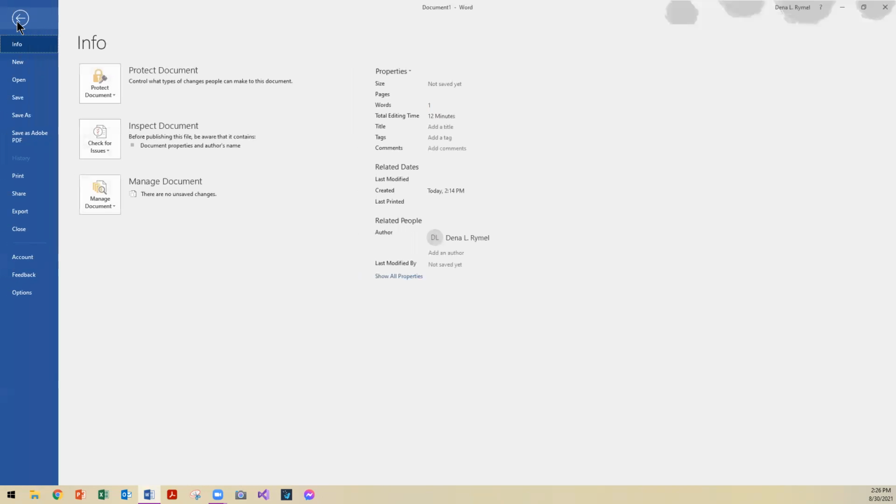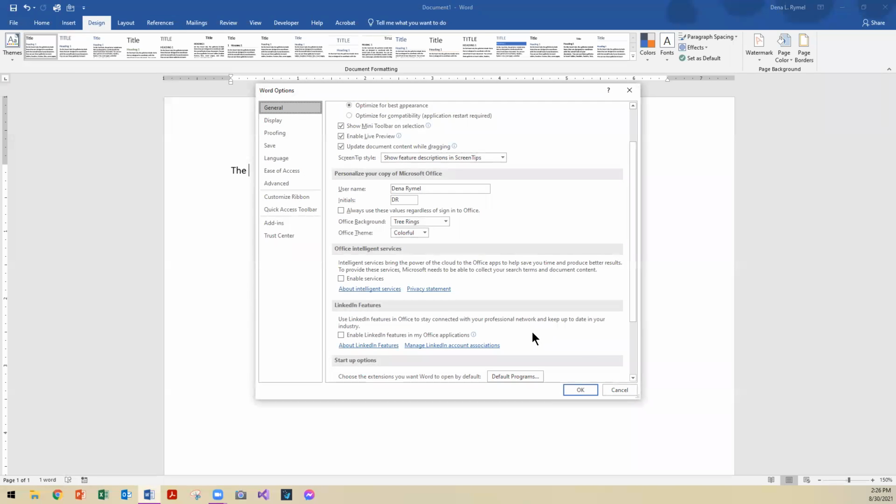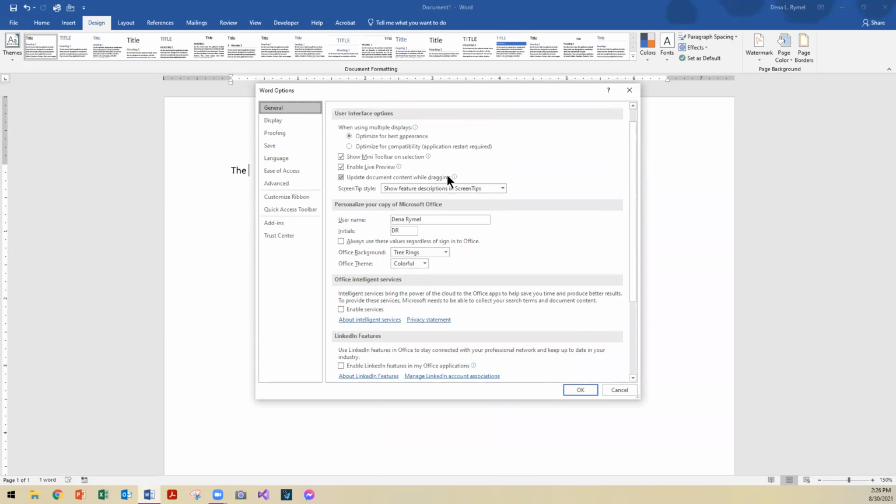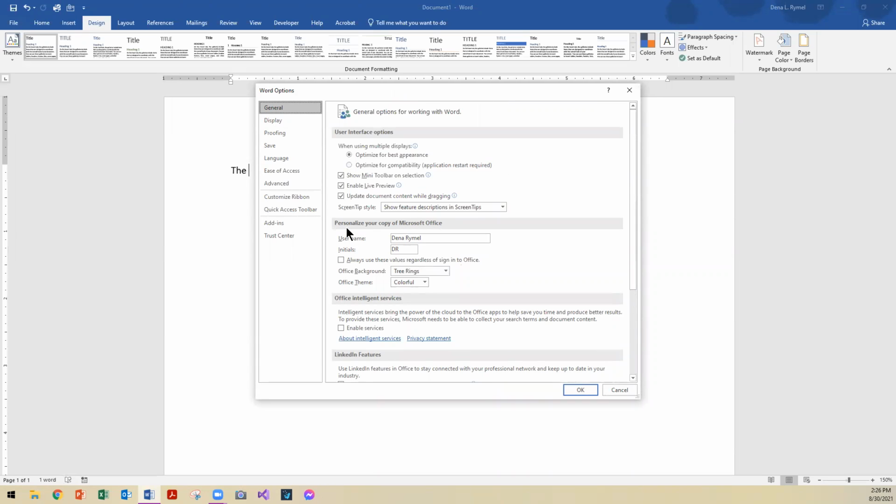If I go to File and then choose Options, I get this stuff. What I'm looking for is that General tab at the top left. See it up here? We have lots of options in here, but what you're looking for is the Personalize Your Copy. There's my username, my initials, my office background. It's this stuff here at the top. I'm going to go ahead and change that. What sounds good? How about, let's try underwater. Did it do anything up there? Not yet because I haven't clicked OK.